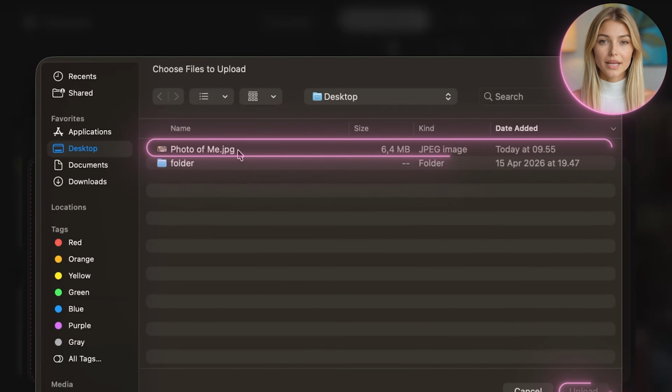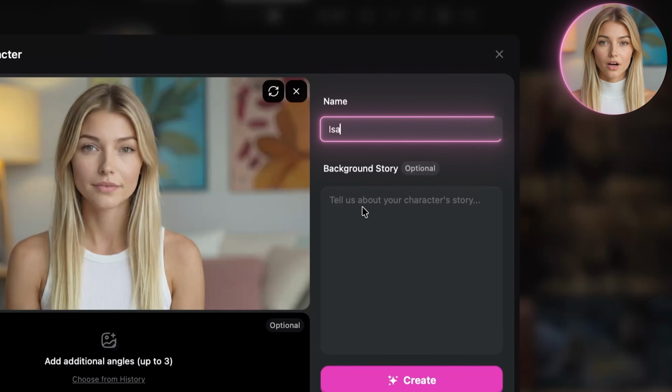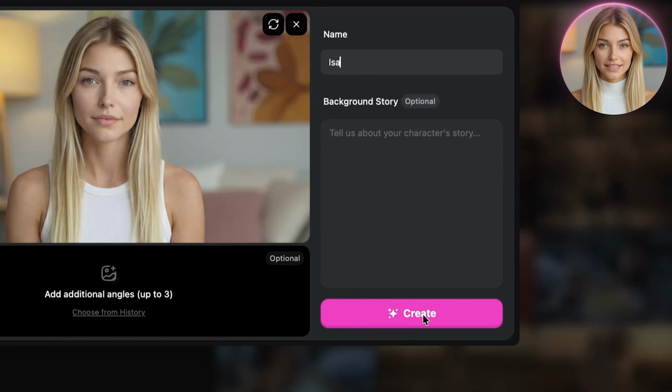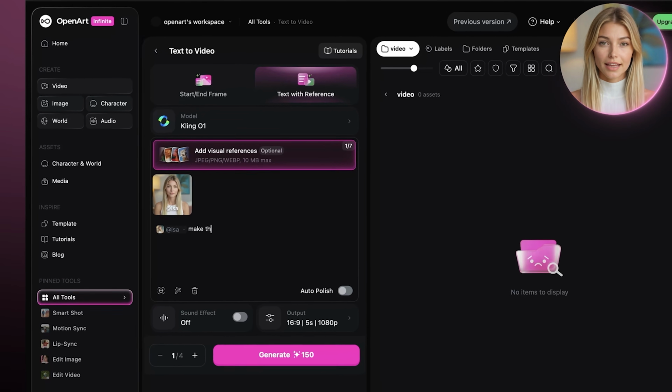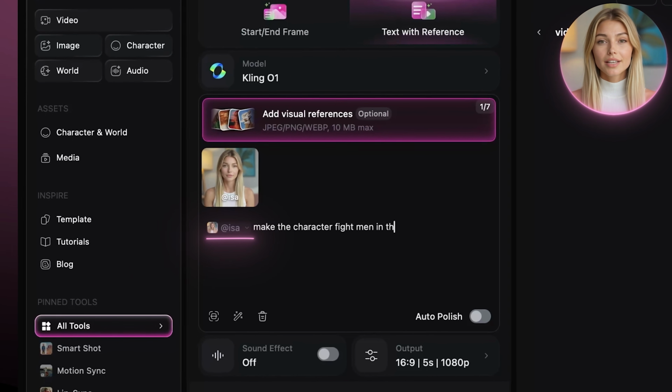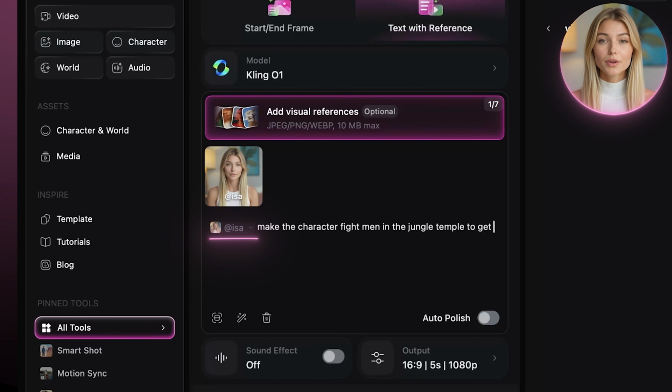I am going to upload my image, give the character a name, I am calling her Isa, and hit Create. The training process only takes a few minutes. Once your character is saved, she gets her own tag. In our case, that is @Isa, and from this point forward, every single generation we run is going to include that tag in the prompt.